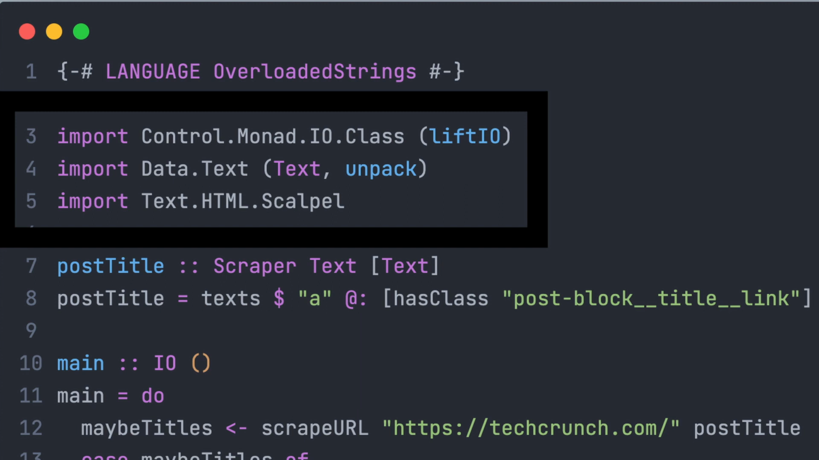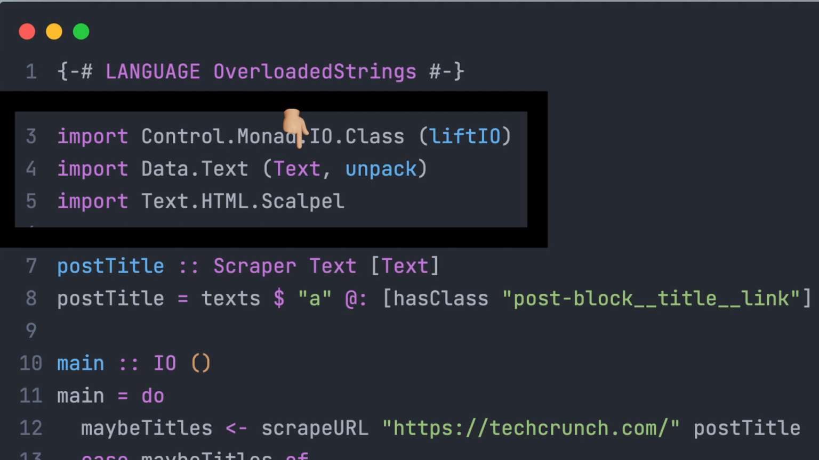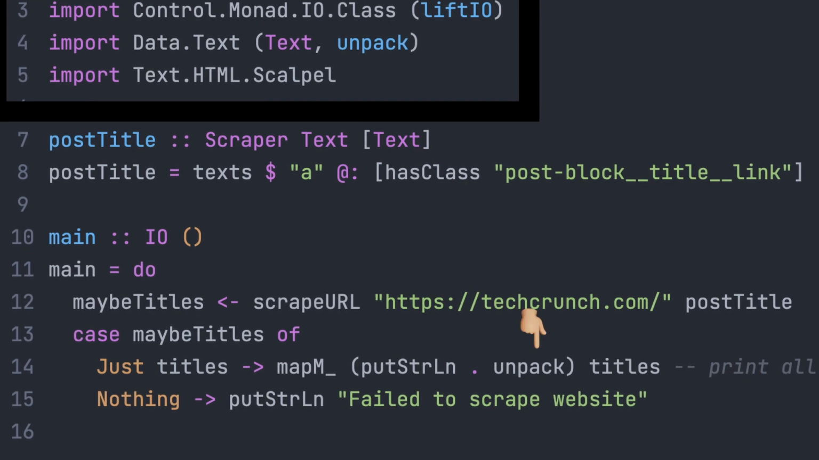Then we have all the imports. First import is the liftIO function from the Control.Monad.IO.Class module, which is required by the Scalpel library, which is Haskell's web scraping library, just like Selenium or Beautiful Soup. Then the Text module and the unpack function, which as it says will store all the titles, and unpack function will unpack the text list of strings stored in the post titles function.